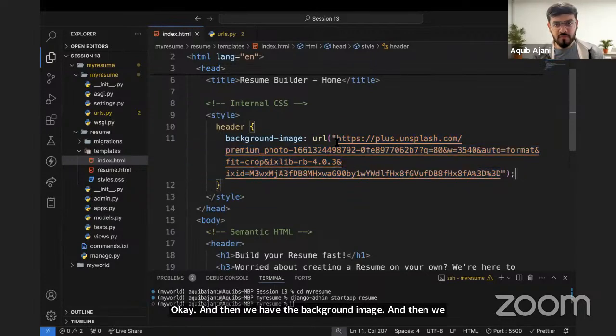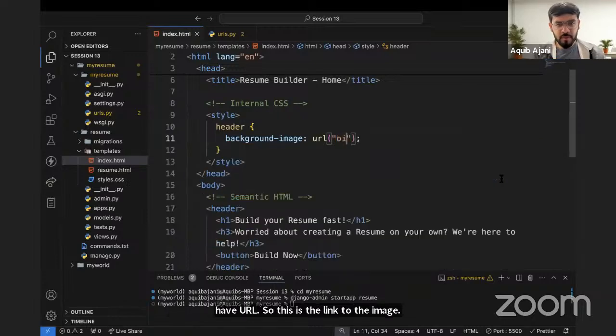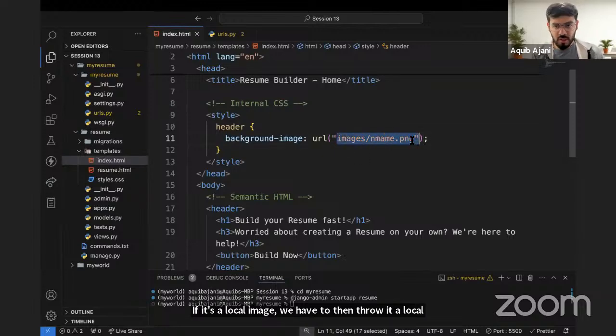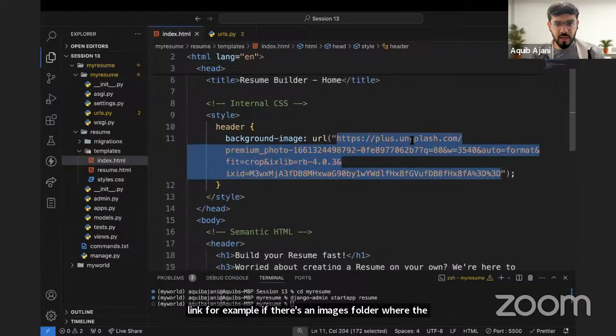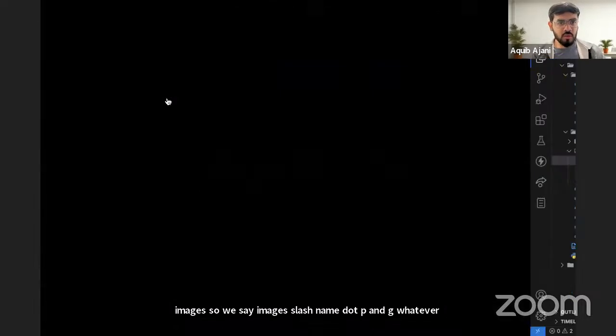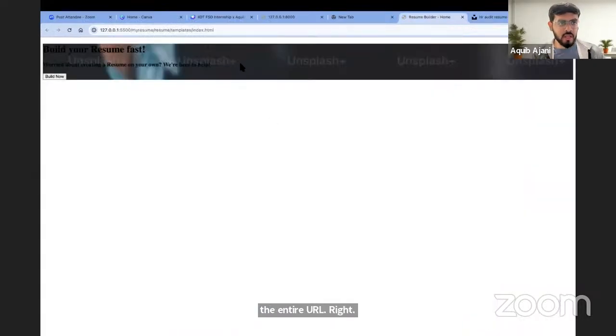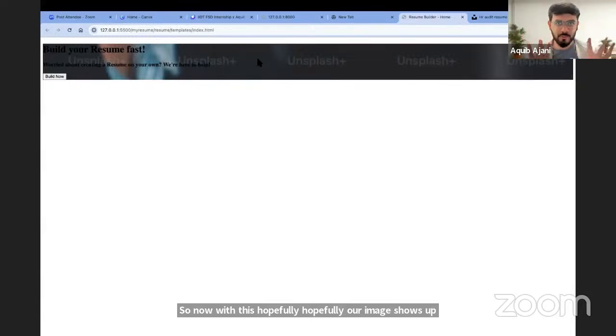If it's a local image, we have to then provide a local link. For example, if there's an images folder where the images are, so we say images slash name.png, whatever the image name and extension is. Otherwise, we can give the entire URL, right? So now with this, hopefully our image shows up in the background. It is tiny, but it shows up.